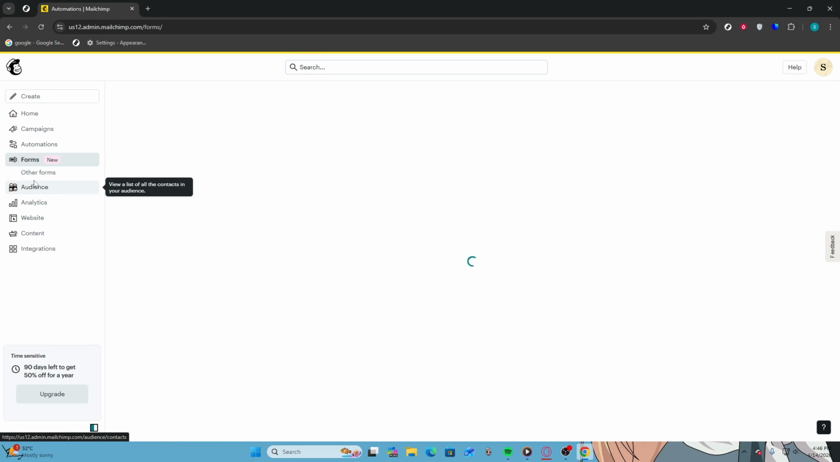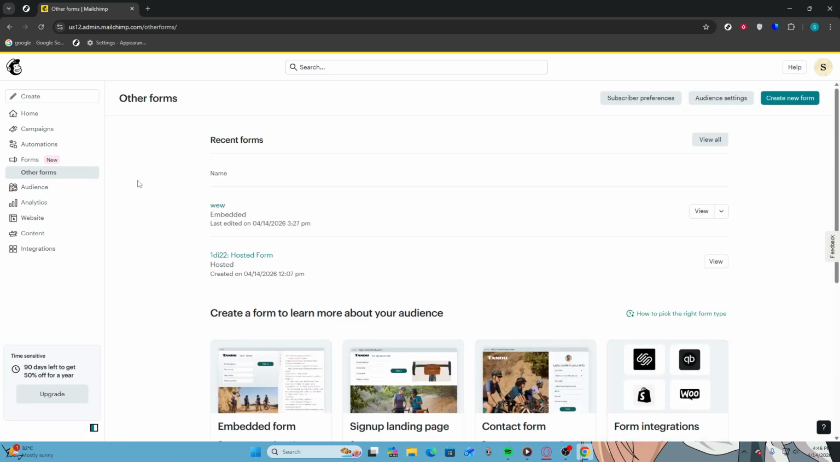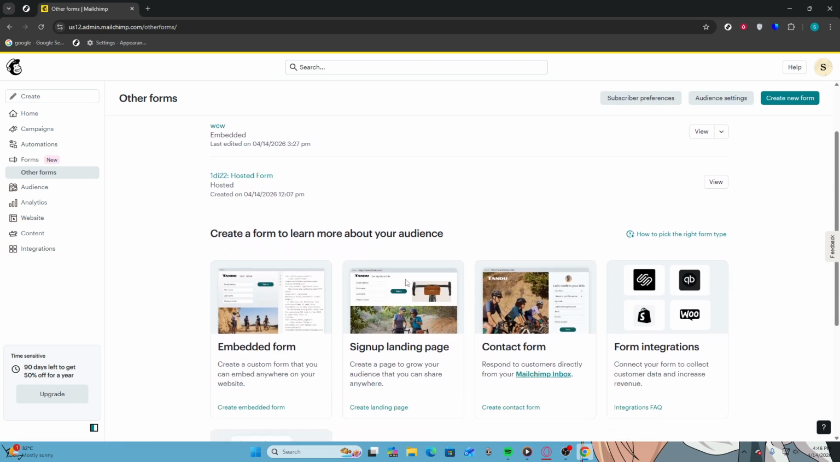After that, you will see a list of available forms. Look for the Other Forms option in this section and click on it. This action will take you to a page where you can manage additional forms beyond the standard ones.